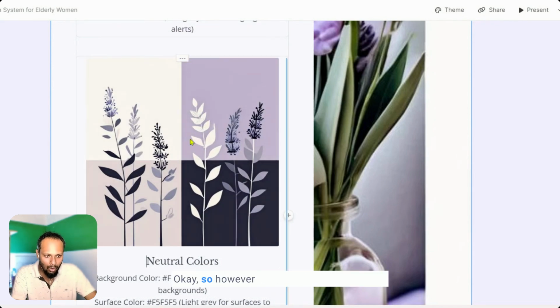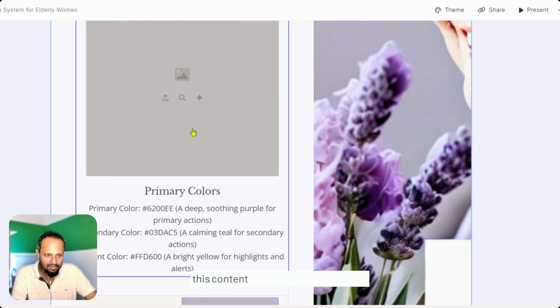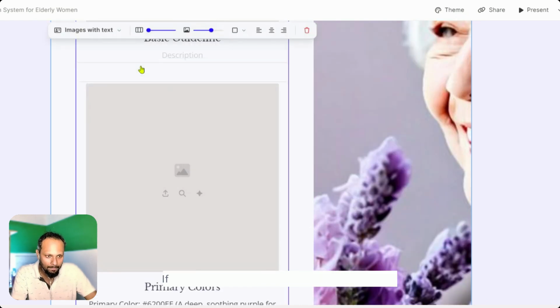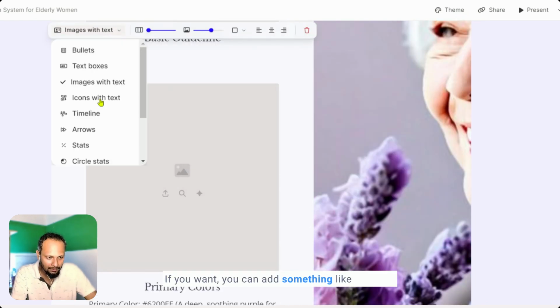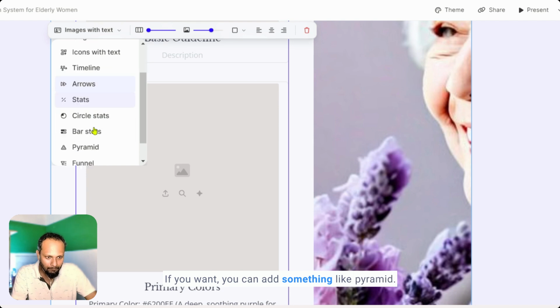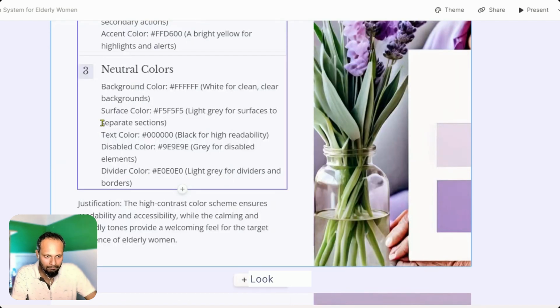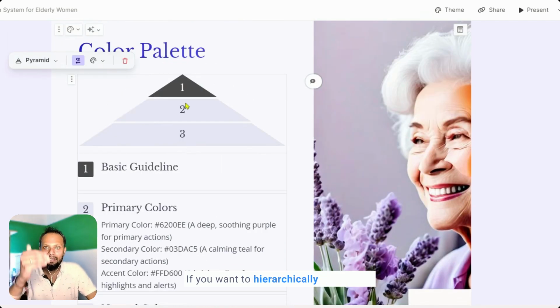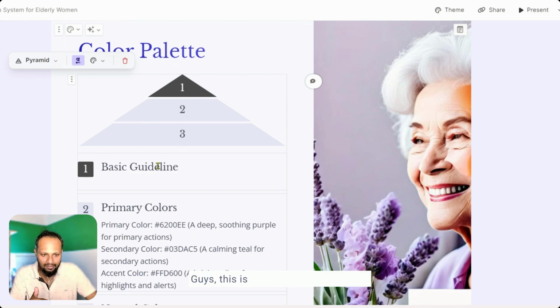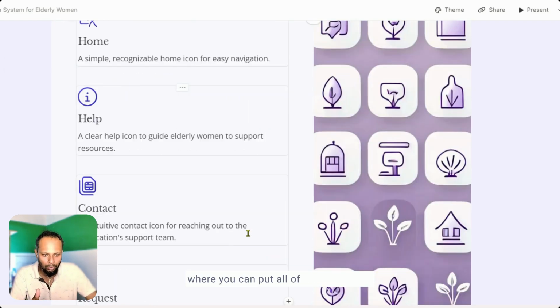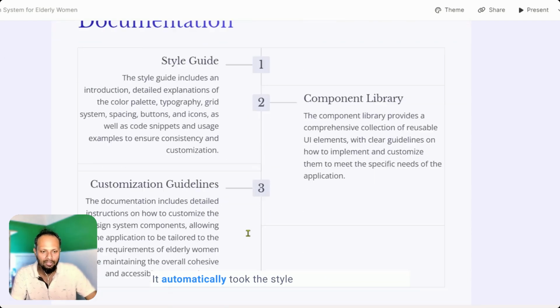Okay, so however you want, you can generate this content in a more extensive way. If you want, you can add something like a pyramid. Look at this. If you want to produce information hierarchically, you can put 1, 2, 3. So all these things are possible, guys. This is a very beautiful tool where you can put all of this. See, look, it automatically took the style of numbering.